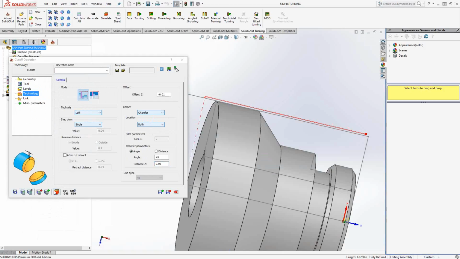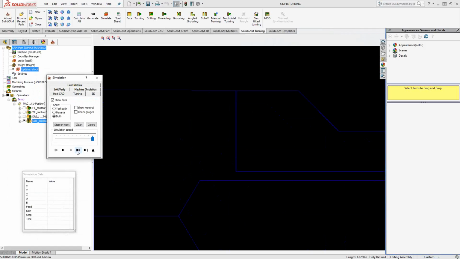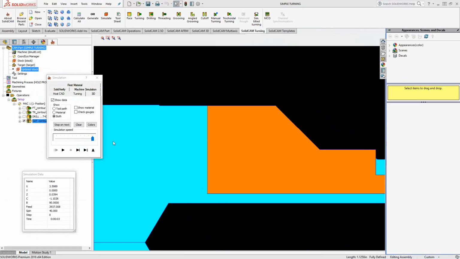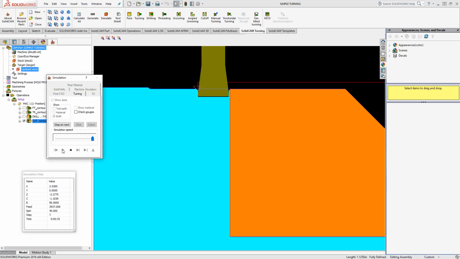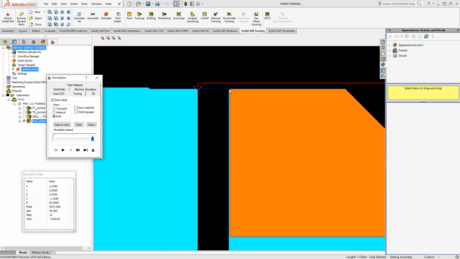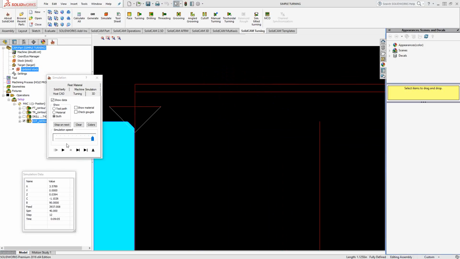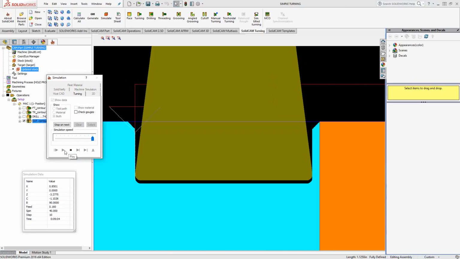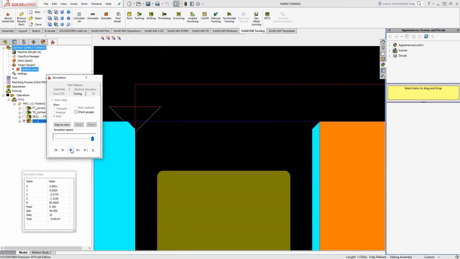Save and calculate. Simulate that once again. Again, I'm just going to zoom in here so we can see the representation. I'm really going to zoom in to where the tool comes in because then we can see that it creates that chamfer. And if I zoom in, you can see that the chamfer was done before it even does the part off. And there you go, you've got the chamfers on both sides.